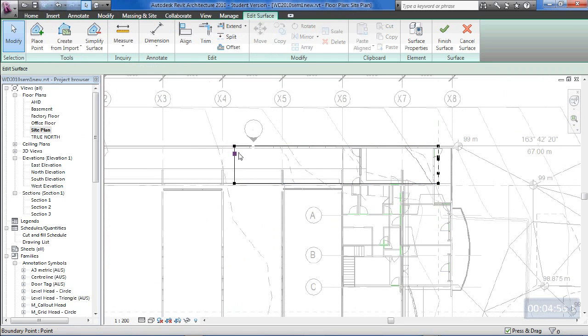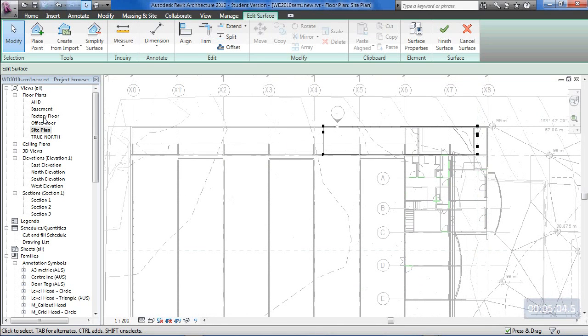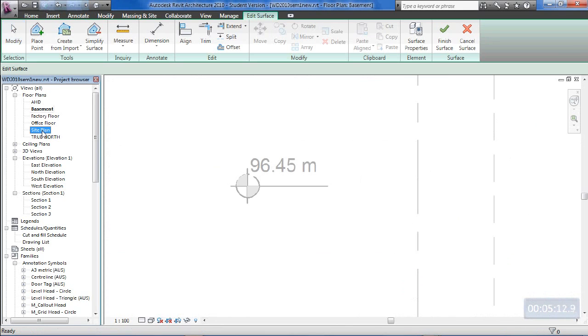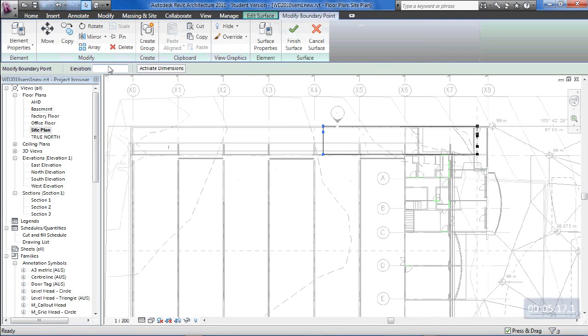Now the level these will have will be the same as the basement, because that's the base of the ramp. So at the basement level, that was 96.25 to be underneath the slab. So back up to site. So these points here, their elevation changes to 96.250. Press enter.